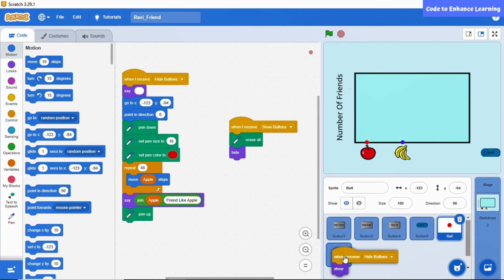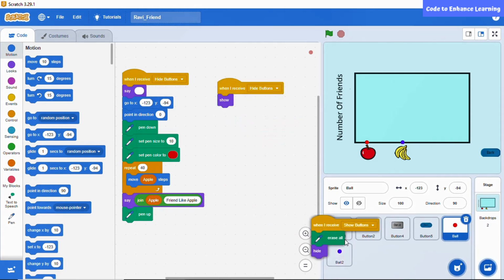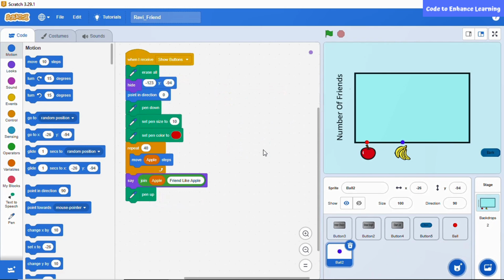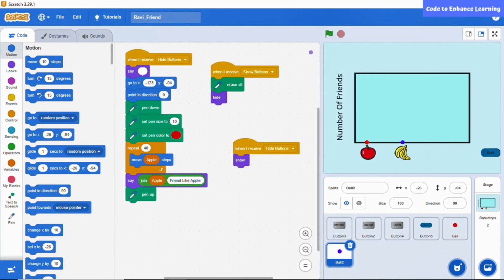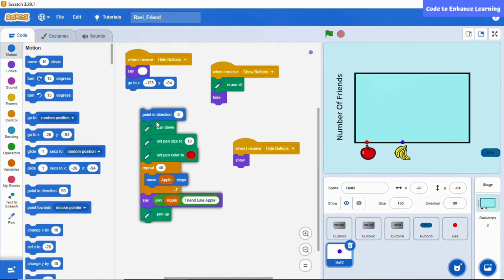Another one, this should be required also for the blue dot sprite. This should be required for the blue dot sprite. So in the blue dot sprite we can see that when I receive hide button, the position of the go to block is to be changed.